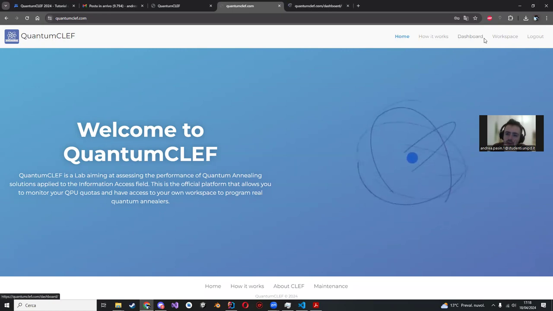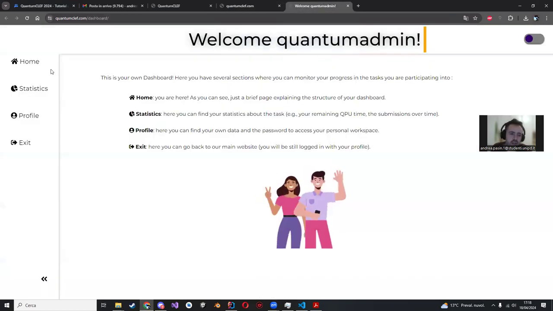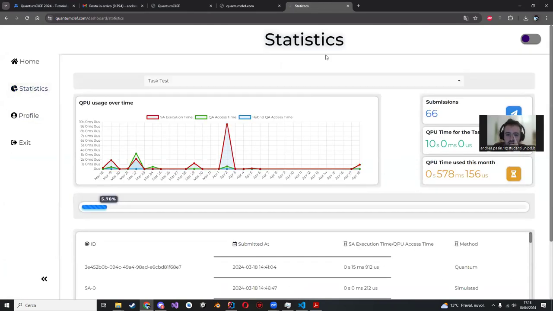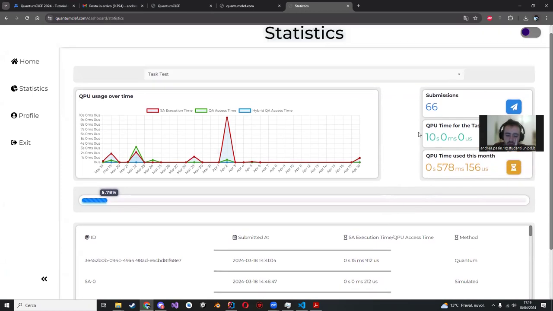Then if you go on dashboard and workspace, those are the sections that you should be interested in. And basically, in that dashboard, you can see, for example, the statistics and some things about your profile. In particular, in the statistics section, you can see which tasks you are actively participating in. And here you can see the usage of the quantum computing resources and how many submissions. And here you have the list of the submissions that you performed.